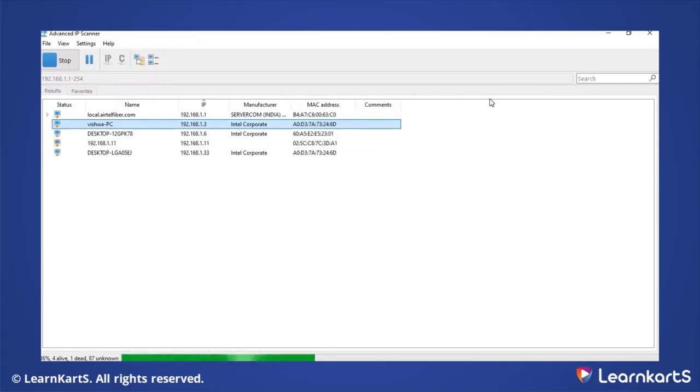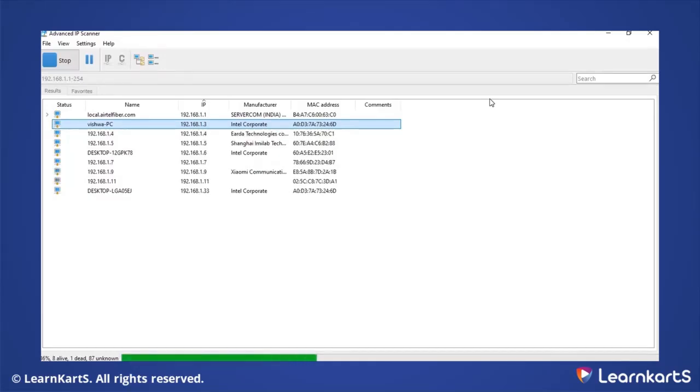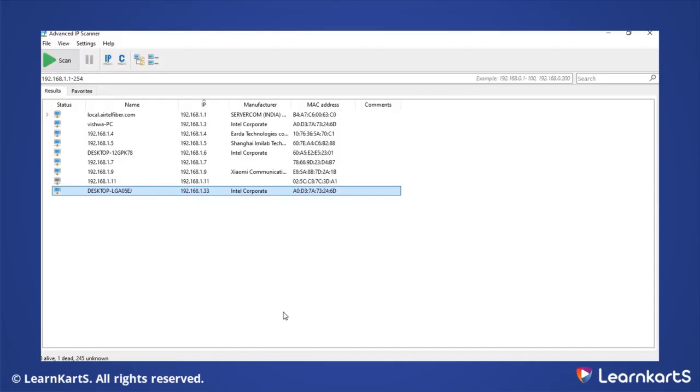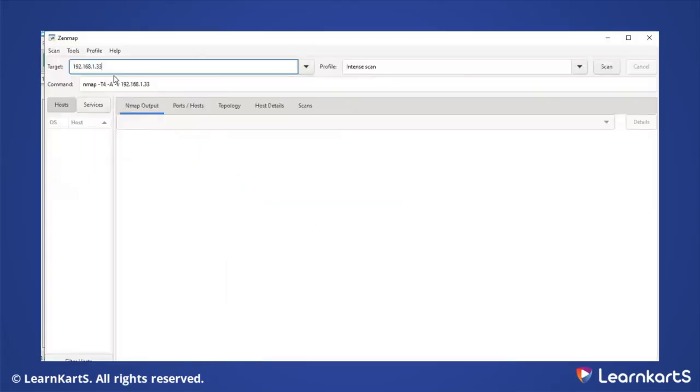This will help us identify the open ports, running services, and more. Now we'll wait for the scanning process to complete. It might take a couple of minutes. It's completed, and our target has the IP address 192.168.1.33. We'll copy the IP address and paste it here.